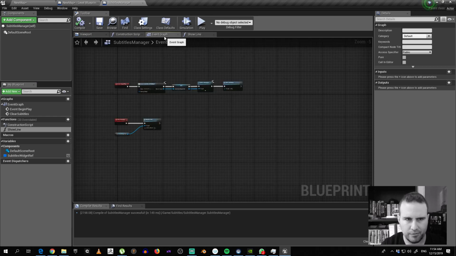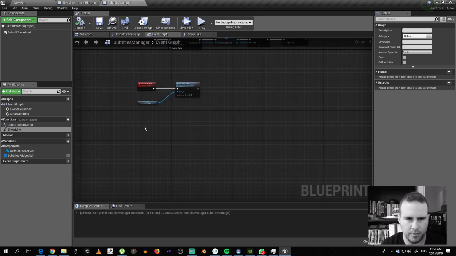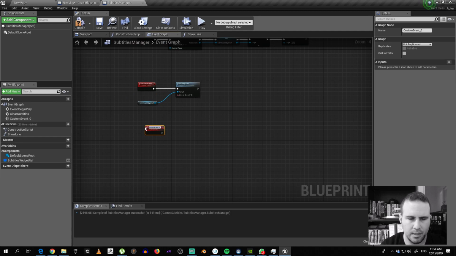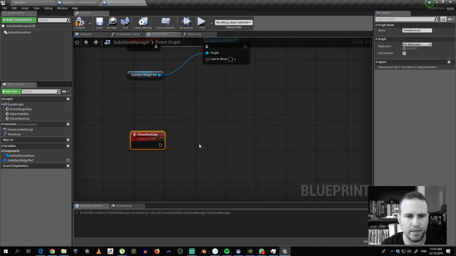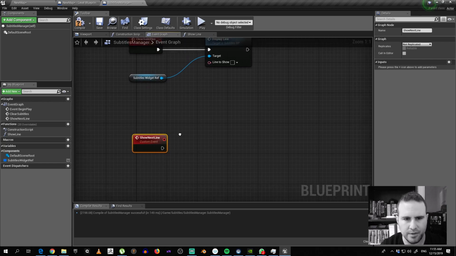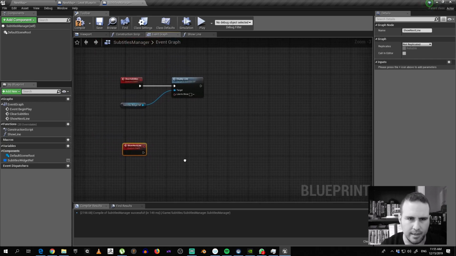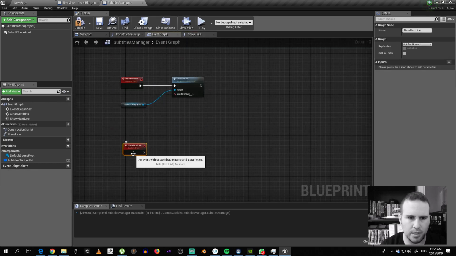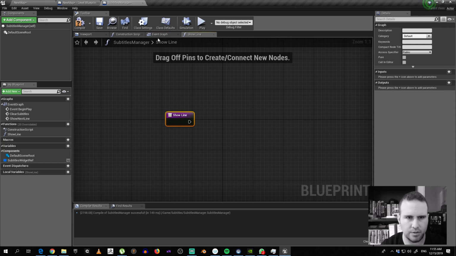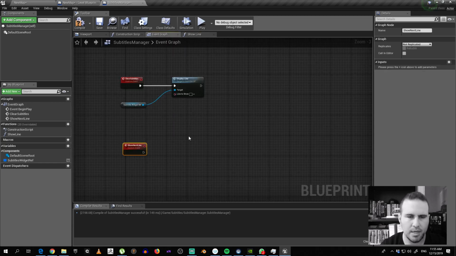And in the event graph of the Subtitle Manager, I'm going to do another thing. I'm going to create a custom event, which I'm going to call show next line. This is actually what's going to call the next line. This function I created here, show line, is only for passing information from the level sequence. Actually, for the level sequence to call this function, and this function will call the event. This is how I'm doing it.